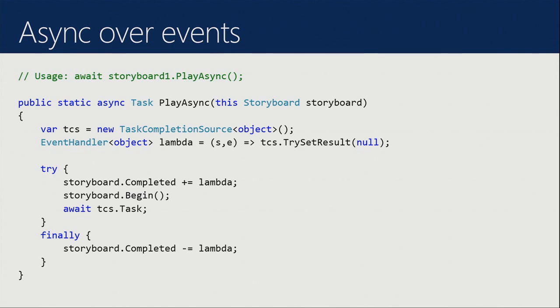Isn't that nice? I'm not sure you got it. Let's look at the walkthrough here. I go through until storyboard begin. I await the completion of the task that I set up to complete when the event fires. The event fires. I come back in. I complete the task, so the await continues. So I go through the finally. I complete my own task. And whoever's awaiting me, the main program in this case, now knows that it's time to move on.